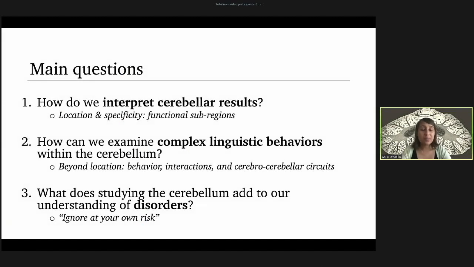And so some of the main questions that I'll be talking about today are, first, how do we interpret cerebellar results once they've been acquired? And I'll share with you some of the examples of our own research that really spurred us to look at location and specificity, and specifically drill down to the level of functional subregions when it comes to cerebellar analyses.